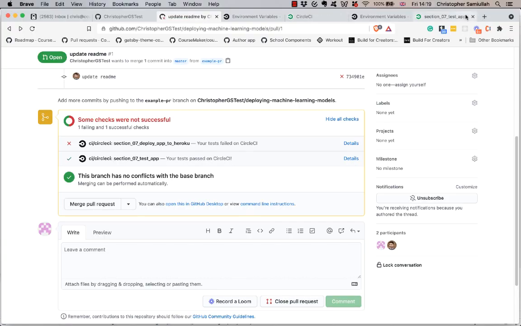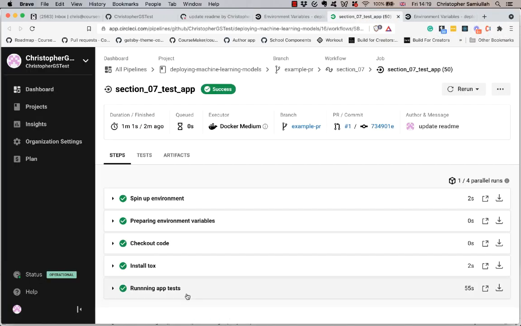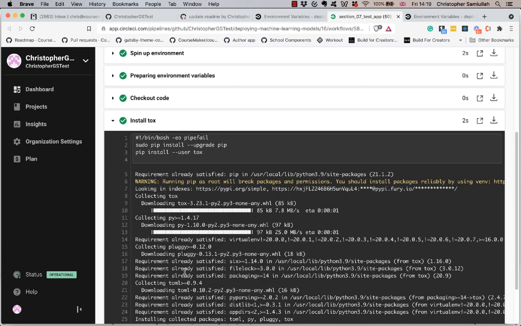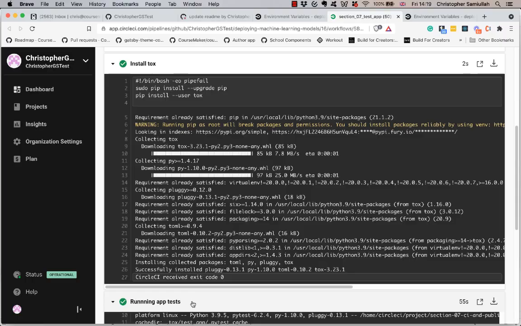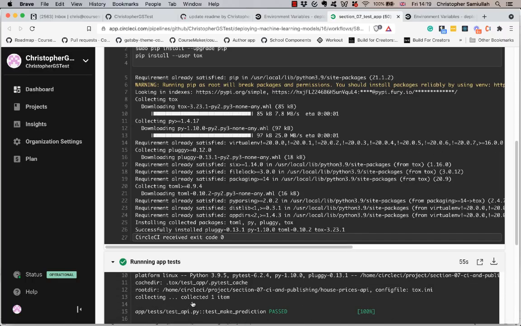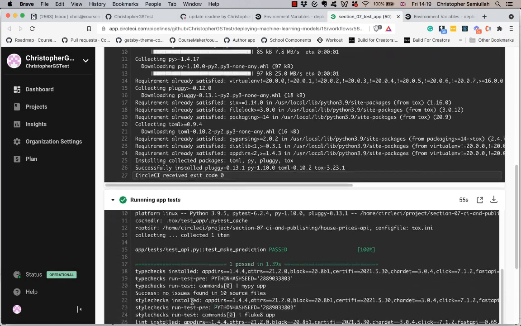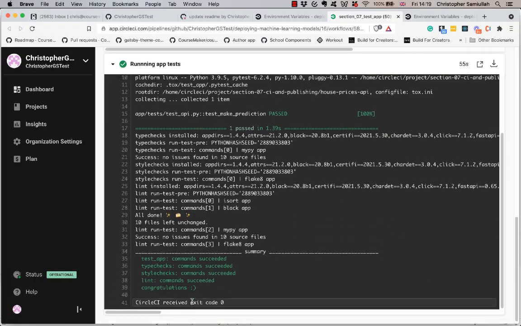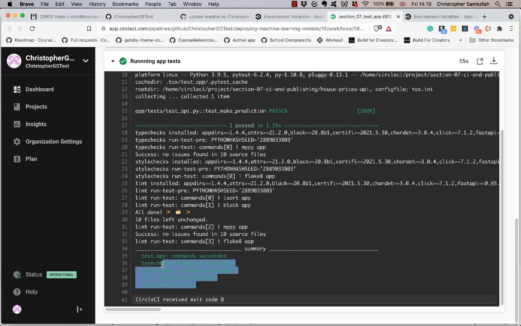So off camera I've fixed the environment variables and I've rerun these jobs, and now the app tests are all passing in CI. So we're running our test in CI successfully.